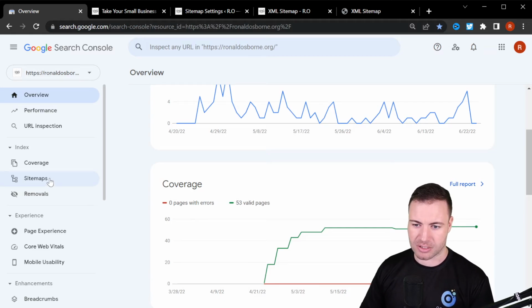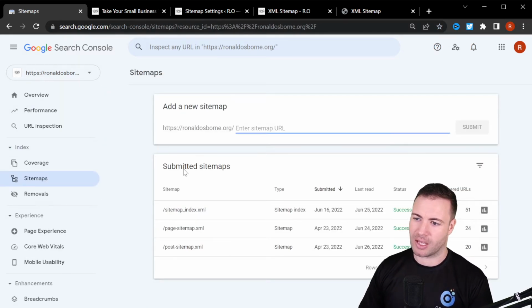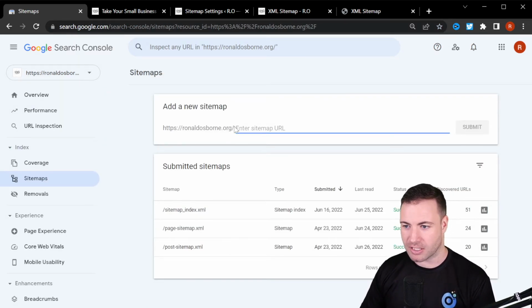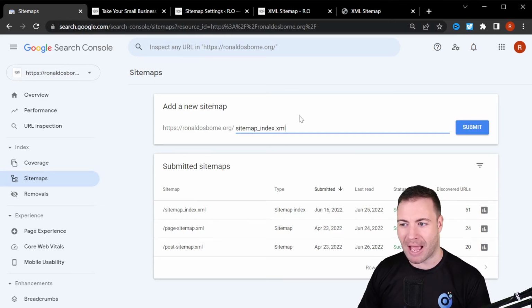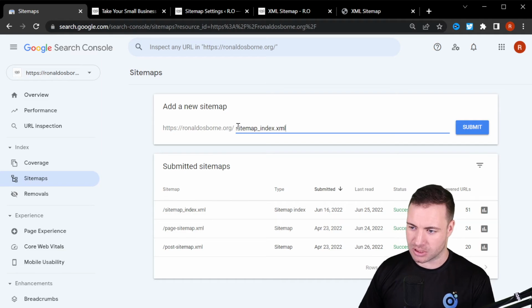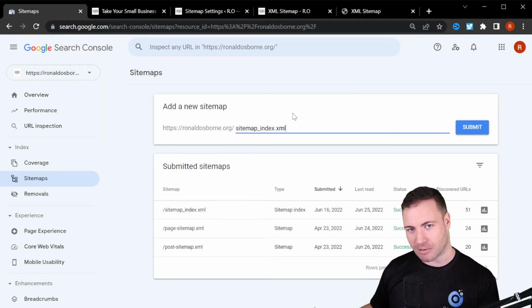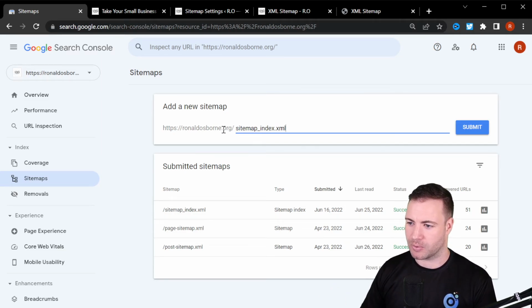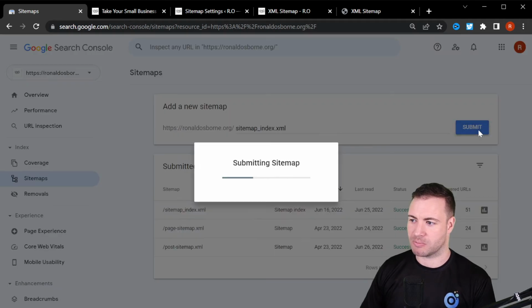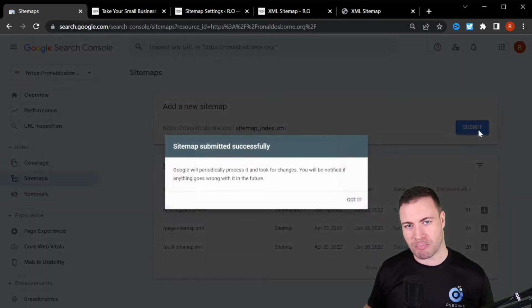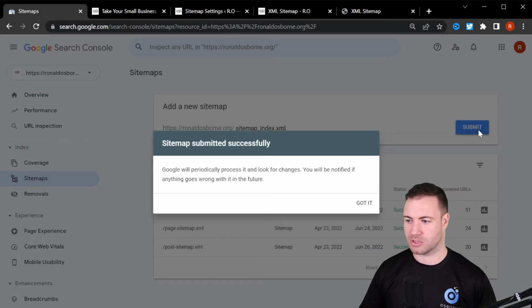So you click on the sitemaps in the left-hand column. Now, as you'll see here, we have the front end, we have our domain right here. So we actually can't put in the back end. All we need to do is copy the later part of the URL and we just place that there. Then we simply hit submit. And now we're submitting the sitemap in the Google Search Console.